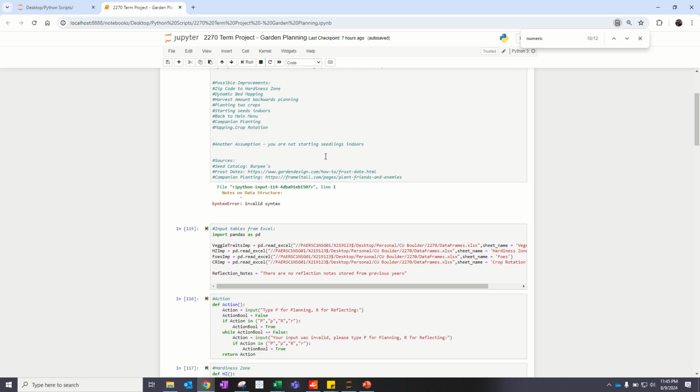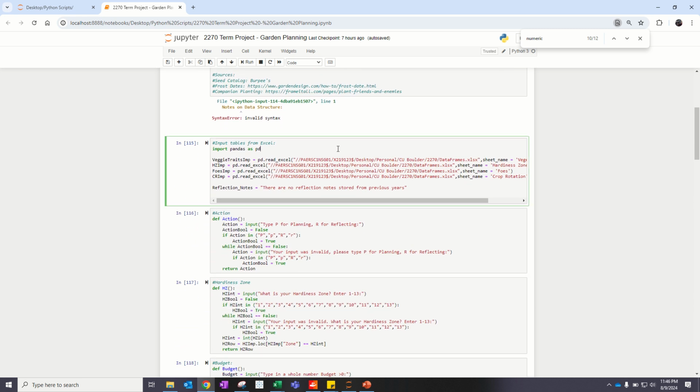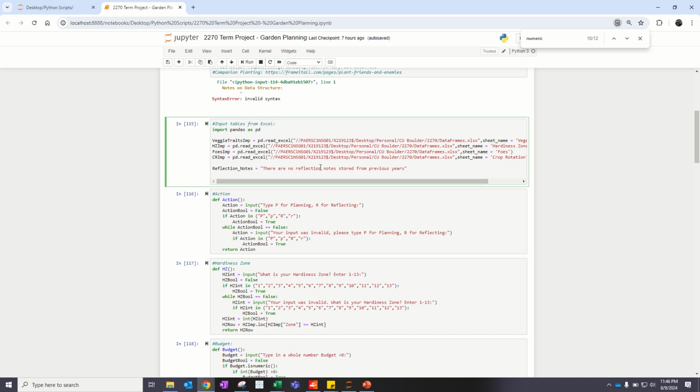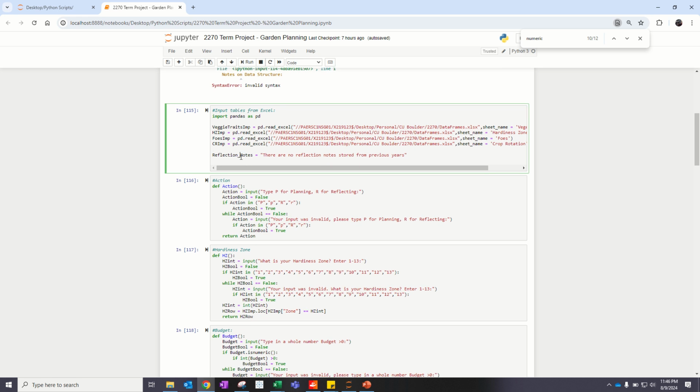we went through that. The first thing I did is import my DataFrames into Python. And the reason it's great to do this is because a lot of this information isn't going to change. Veggie traits aren't going to change. Your hardiness zones, really, they only change every couple of years depending on climate change. Foes will never change. And crop rotation will change once a year. So that is something that the user can update. And lastly, reflection notes. Since I didn't update it for this last year, I just said there are no reflection notes stored from the previous year.